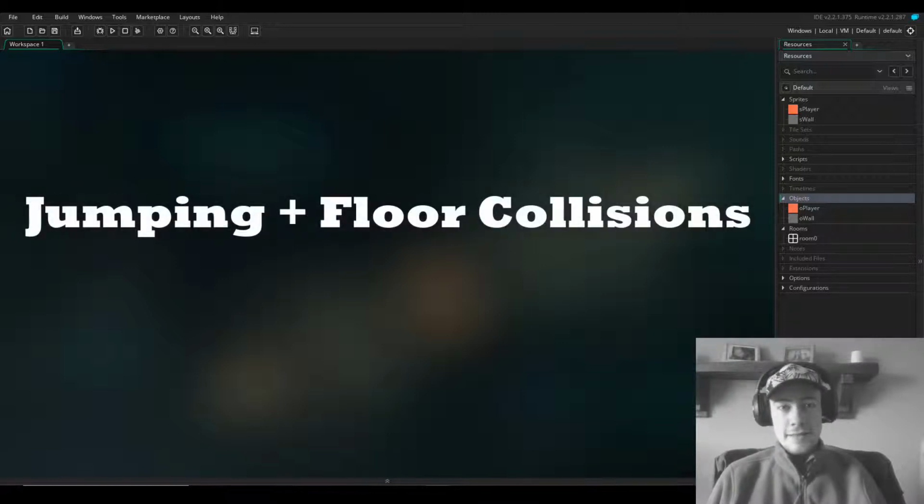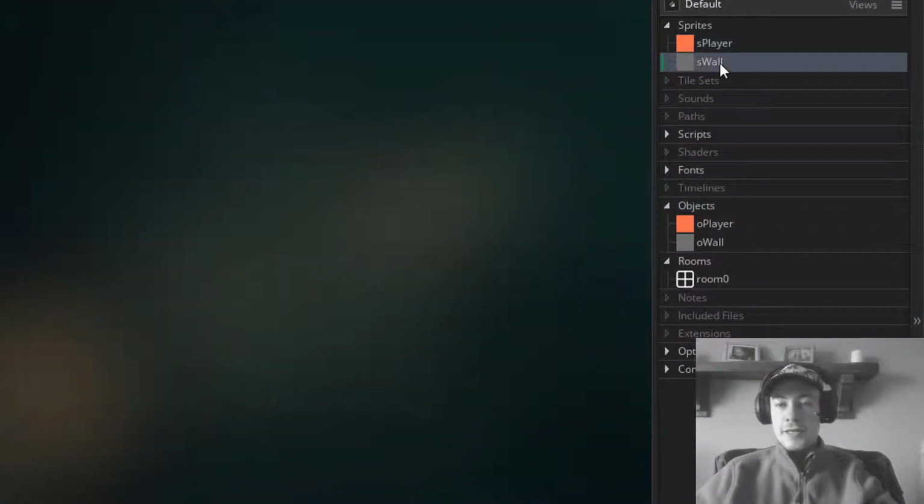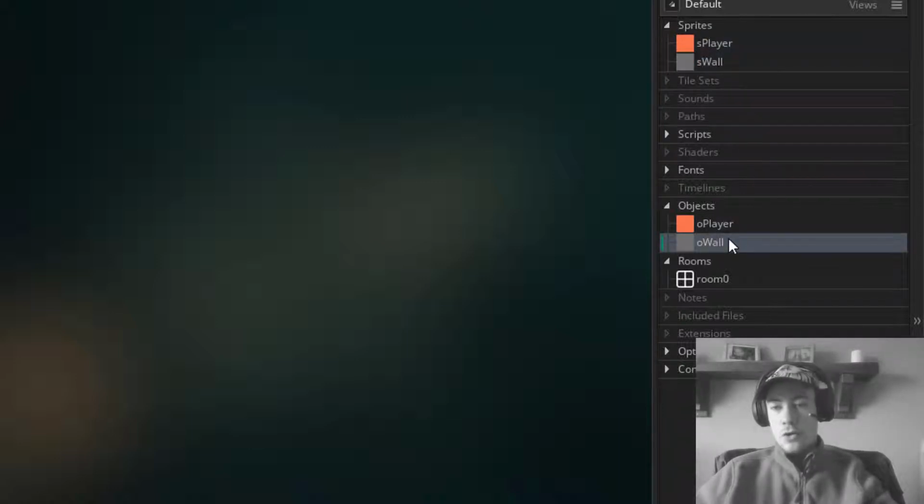Alright, hello. This time we're going to have a little look at jumping mechanics in GameMaker Studio 2. So let's get to it. I've done a little bit of setup this time. I have two sprites, one for the player, one for the wall, and then two objects corresponding as well.